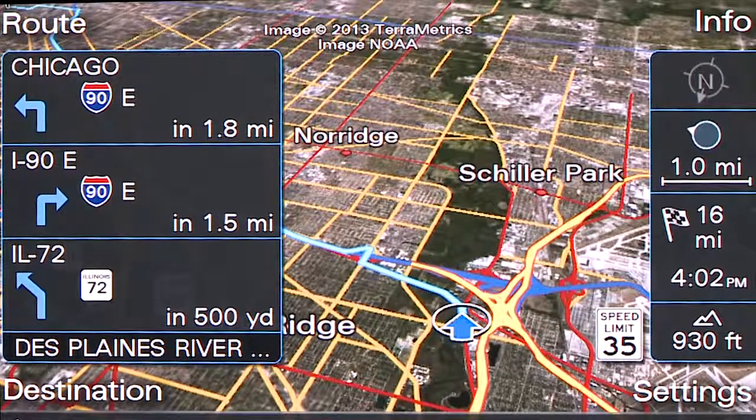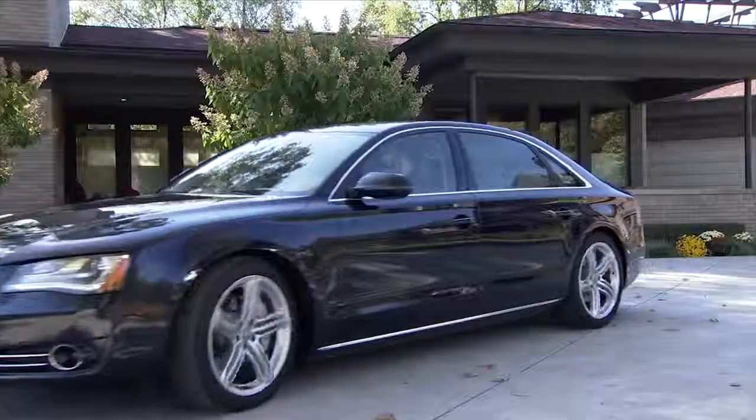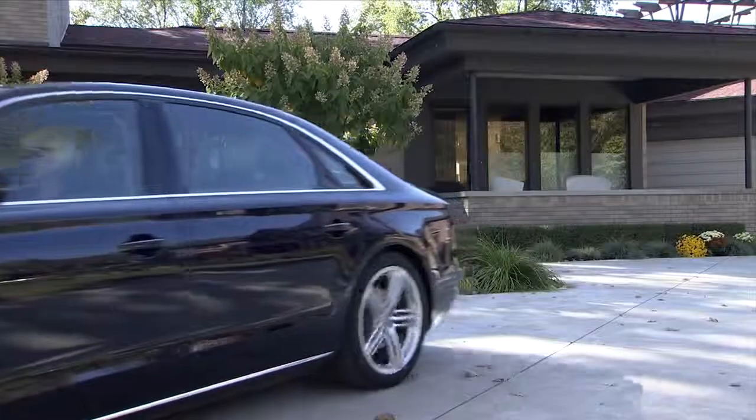Now your destination is set and navigation has begun. With myAudi Destinations, getting where you're going has never been easier.